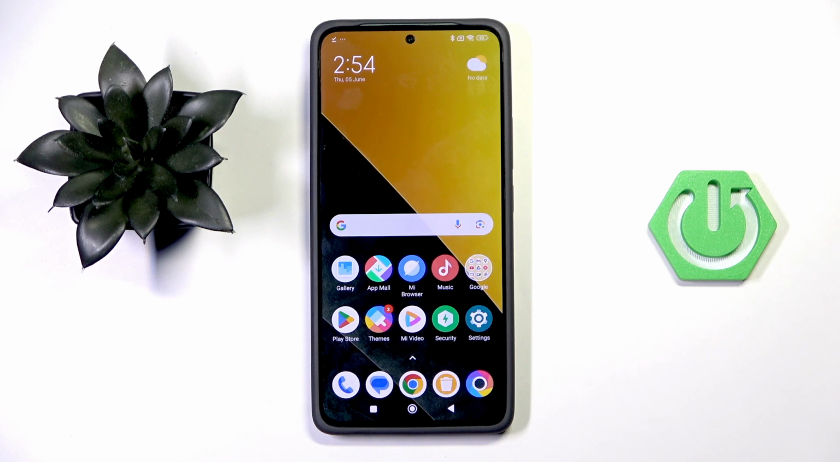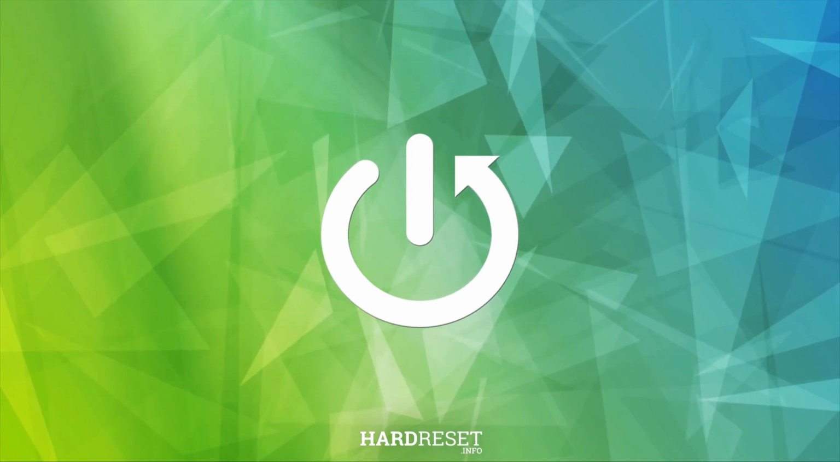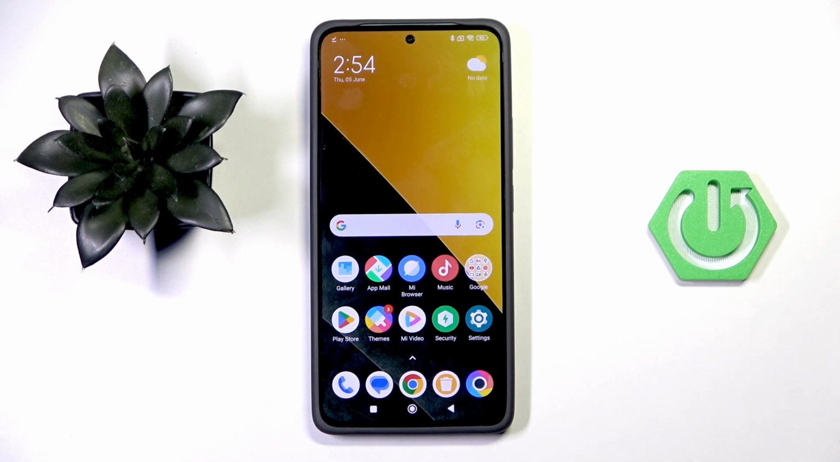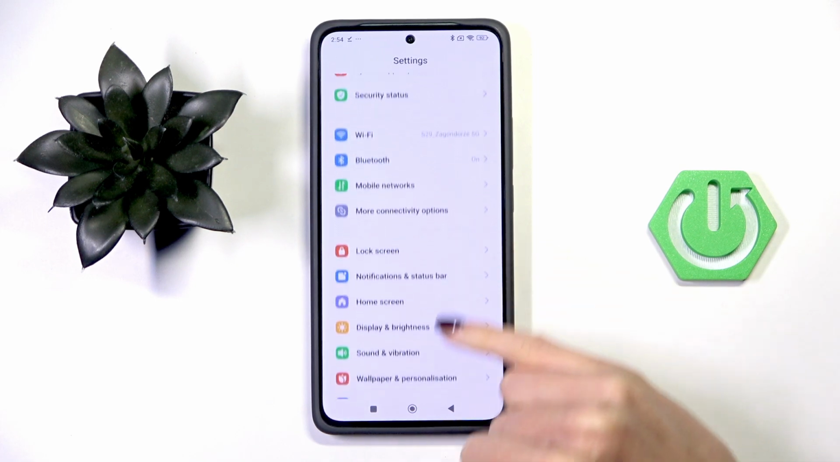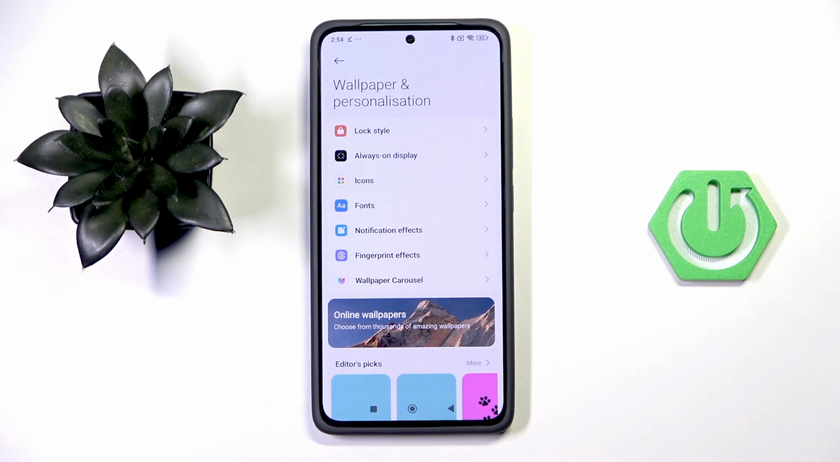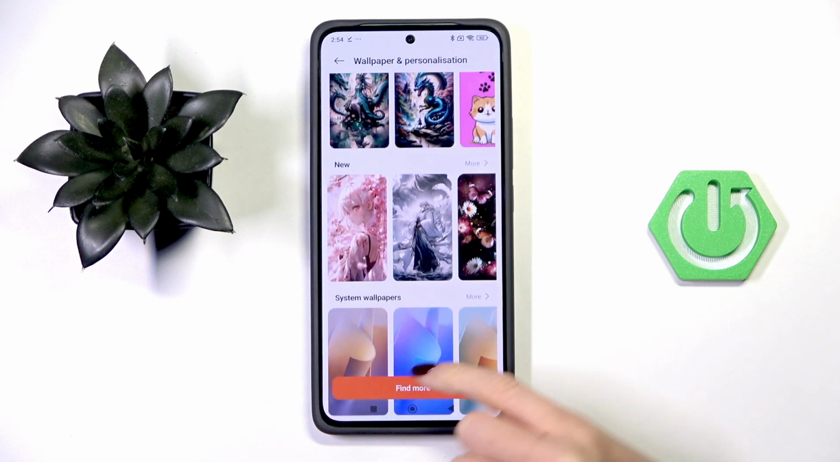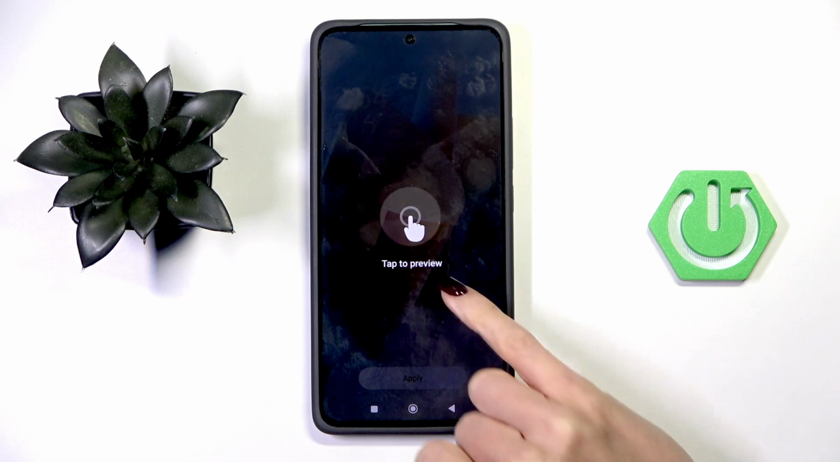Morning guys, and in front of me is POCO M7 Pro, and let me show you how to change wallpaper on this device. At first, open the settings, then find and select Wallpaper and Personalization. Here, pick the album that you want to pick your wallpaper from.